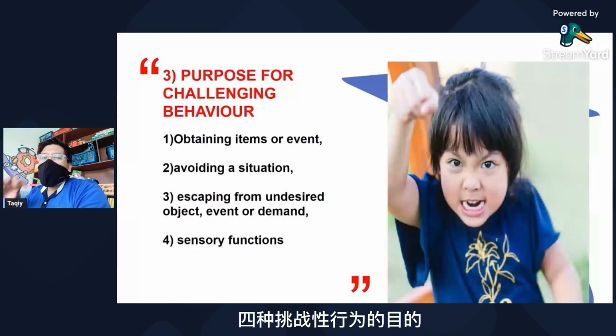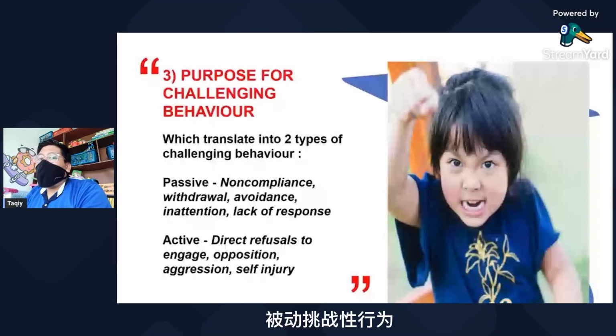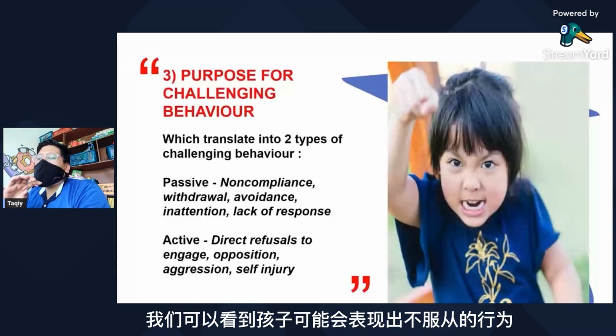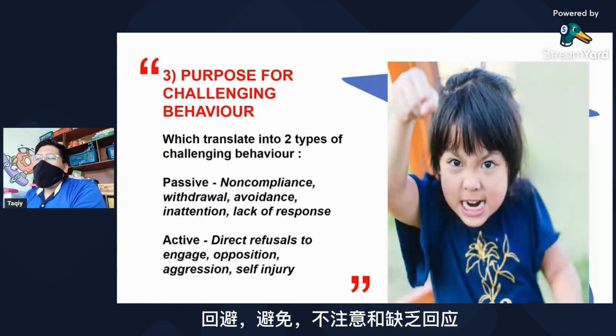The 4 purposes for challenging behavior can translate into 2 types of challenging behavior. The first type is passive. Second type is active. For the passive, we can see the children showing non-compliance, which means he or she won't adhere to our instruction, withdrawal, avoidance, inattention, and lack of response.